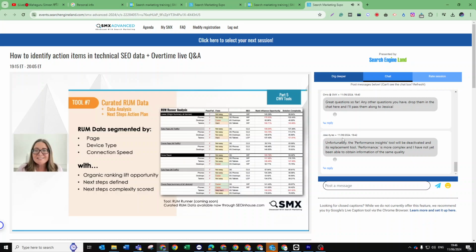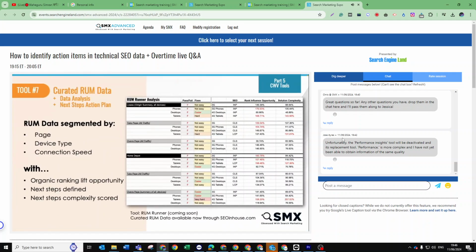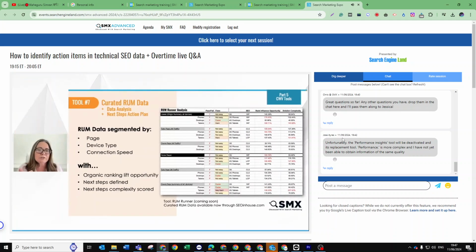But what we can notice, the fixes column, so I want to show you here, is the fixes column. Based on what you're pulling back from Crux, you can score and determine the solution complexity, basically how difficult is that solution. And then this helps prioritize what you're actually going to work on. So here we have the RUM data segmented by page type, connection speed, and the actual page, along with the organic ranking lift opportunity, the next steps defined, and then the next steps complexity.